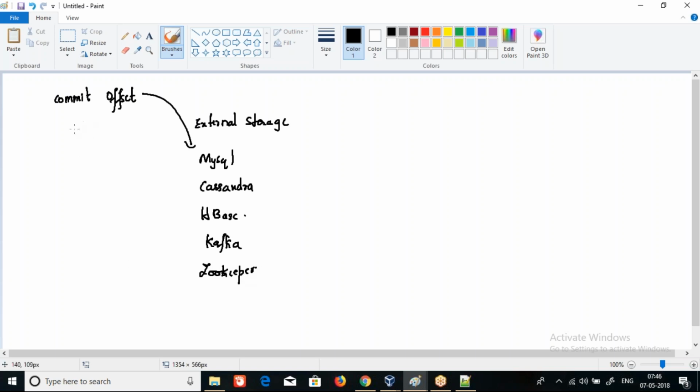Saving here means committing. You will be saving the offset. So there is a configuration called enable auto offset. I don't remember exactly, it's something like auto.offset.commit.enable. This is the configuration on the consumer, and by default its value is true.